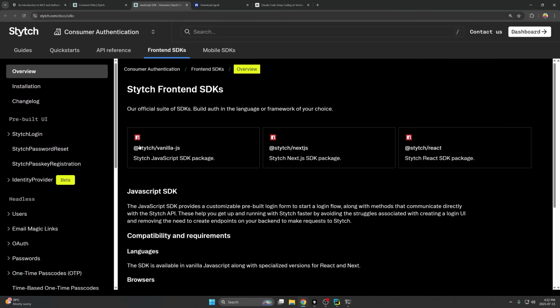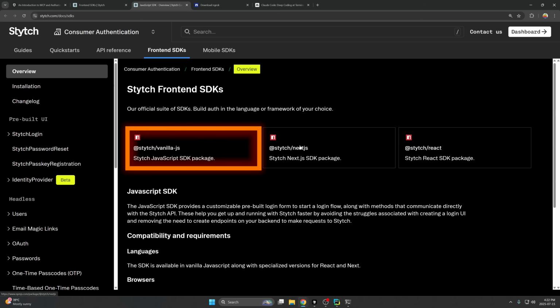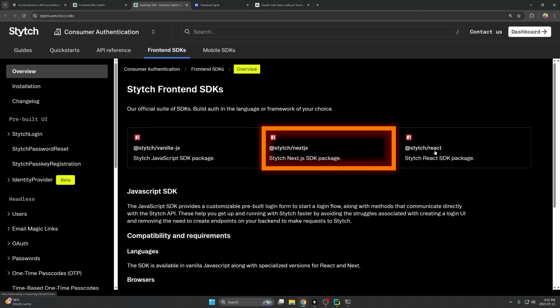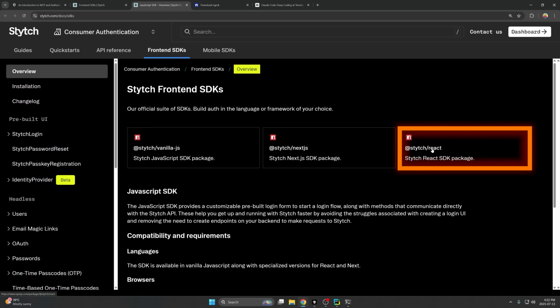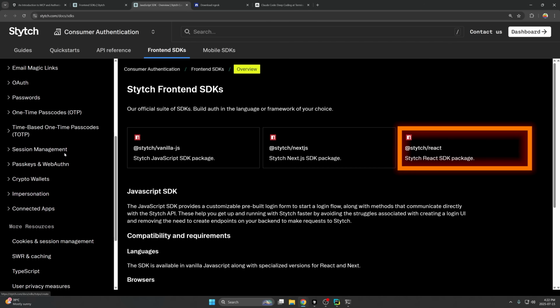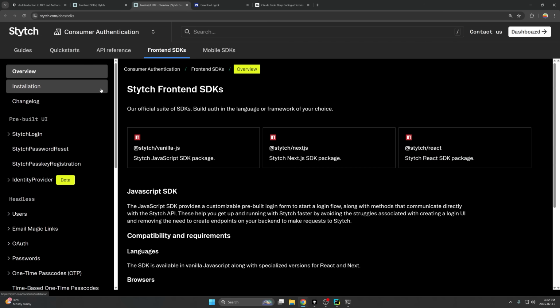Now we have a few options here. We can integrate Stitch directly with the vanilla JavaScript SDK. We can use the Next.js SDK, or we can use the React SDK. Now React SDK is the one that I'm going to use for this video, but you can use anything that you want. And if you scroll through these docs, you get a bunch of options. And of course, you can change all the stuff and make it more custom.